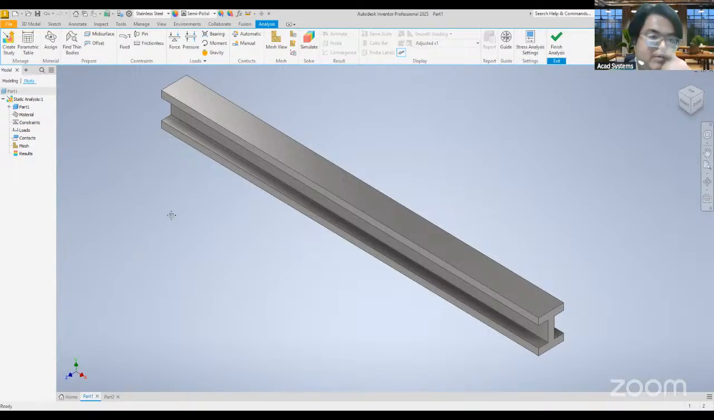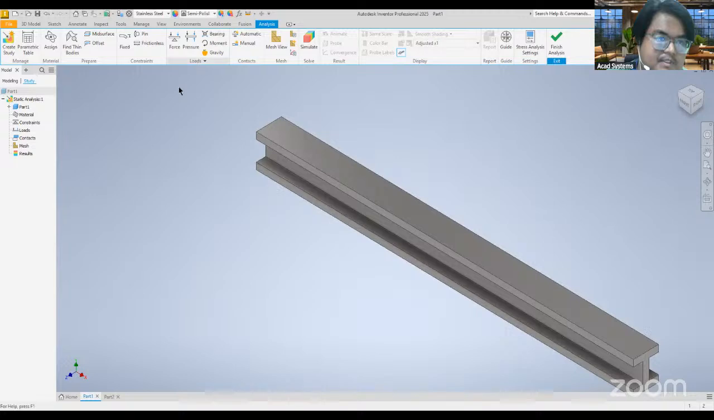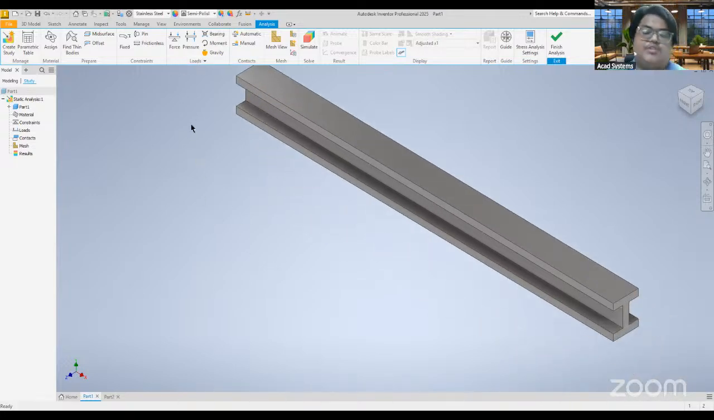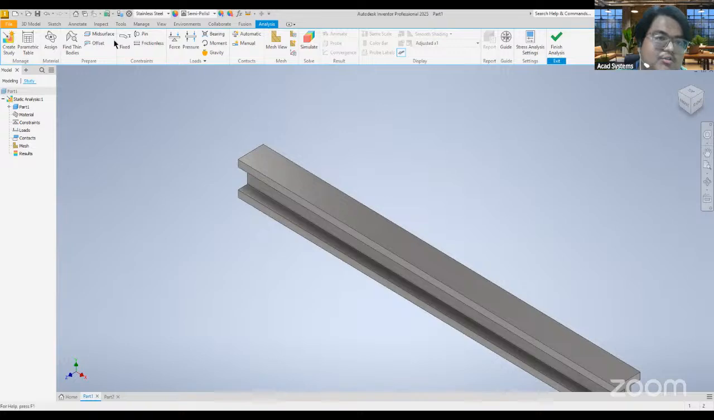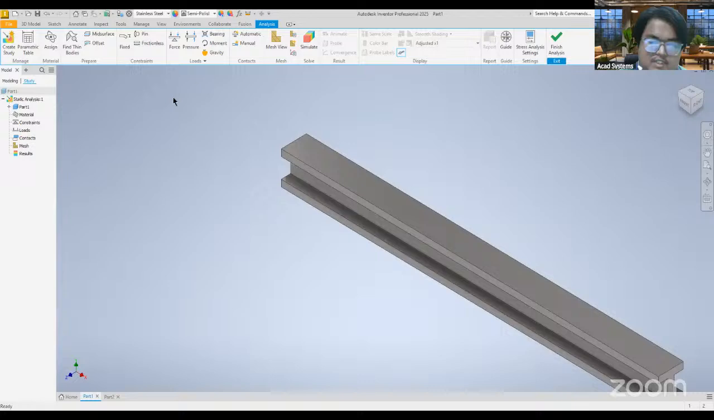So from there, we pick our constraints over here. So what constraints do you have over here? In normal Inventor Professional, you are limited to just three different types of constraints. If you have Inventor Nastran, there are a lot more different types over here. I believe there's 5 different types of constraints, but right now we only have 3. So we have fixed, we have pin, and we have frictionless. So what's the difference between these 3?